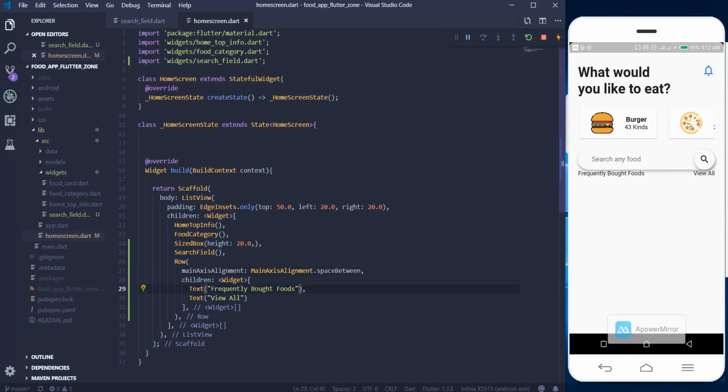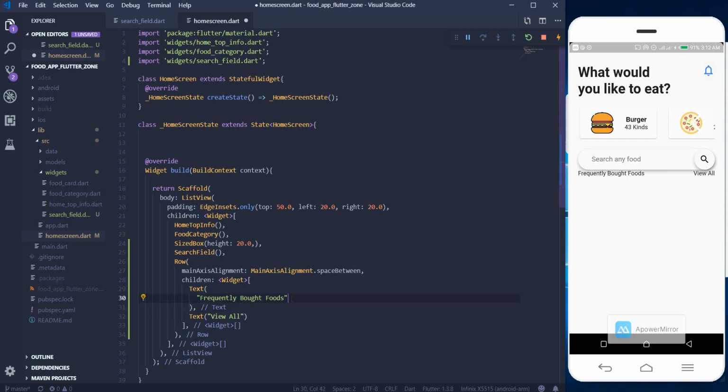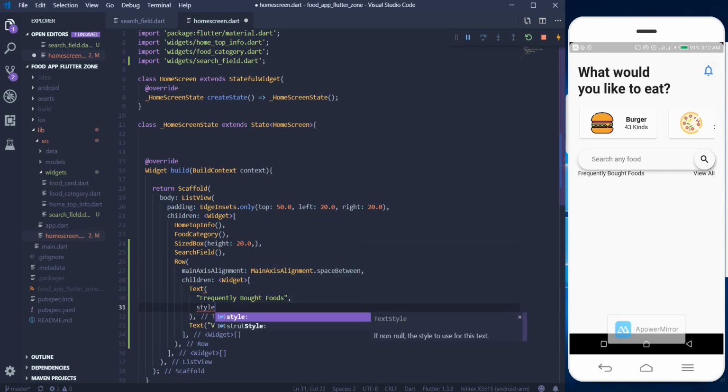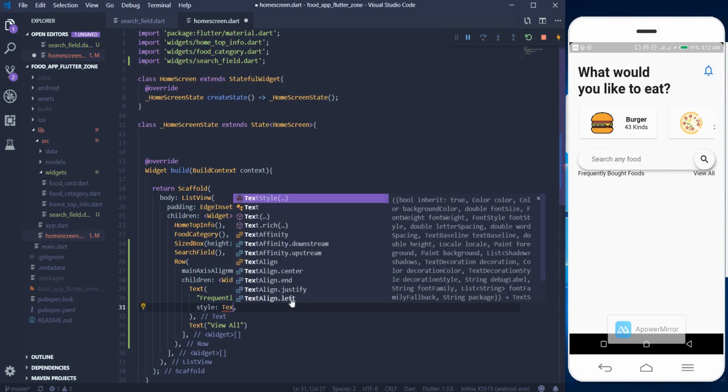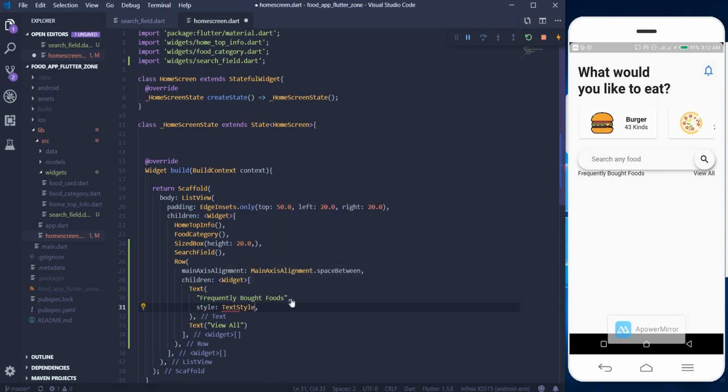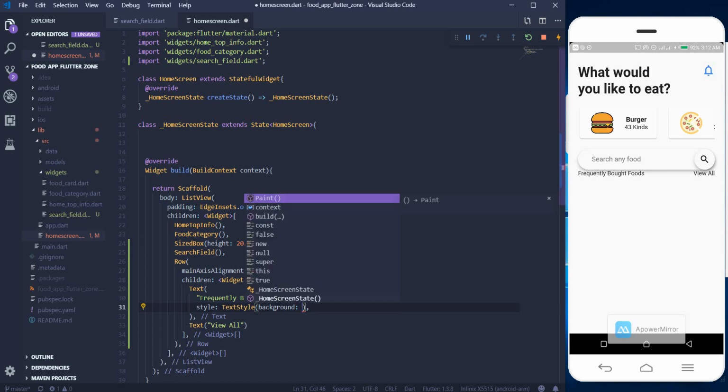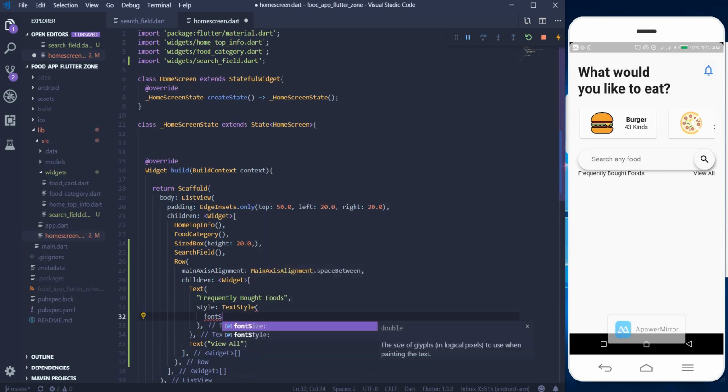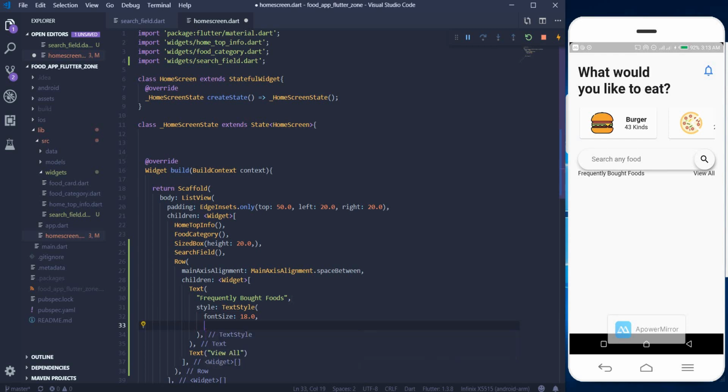So now we can just add some style to our text widget. Let me just do that, and then we can say style, and then text style. And we can say the font size should be 18. I think 18 will do, and also I think we need a font weight dot bold. So I think that will do.